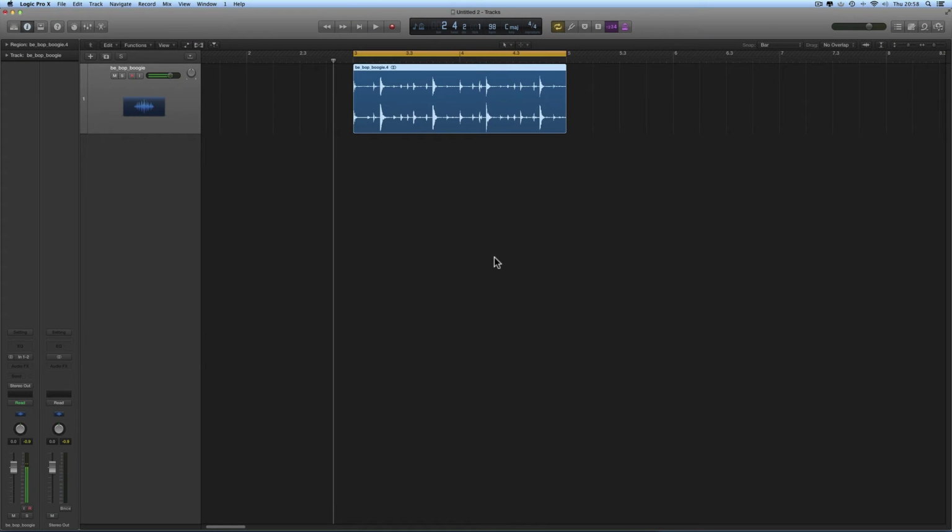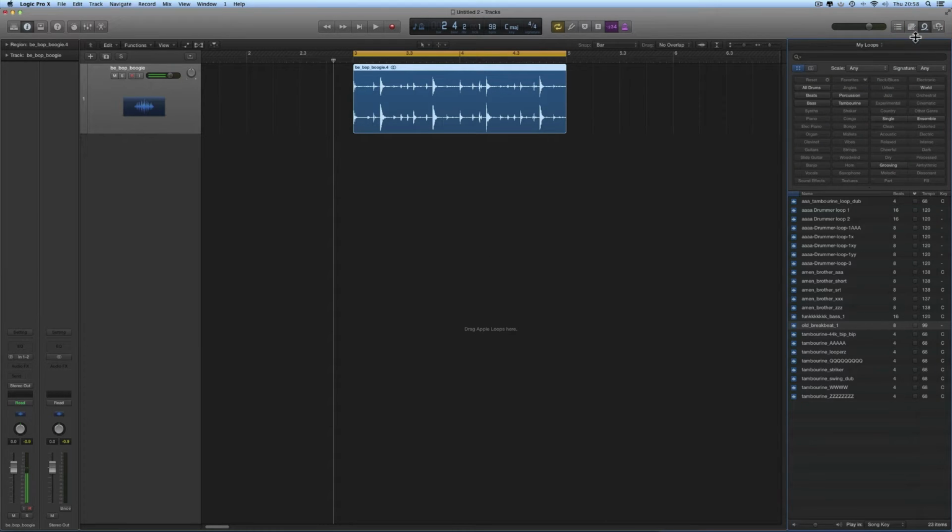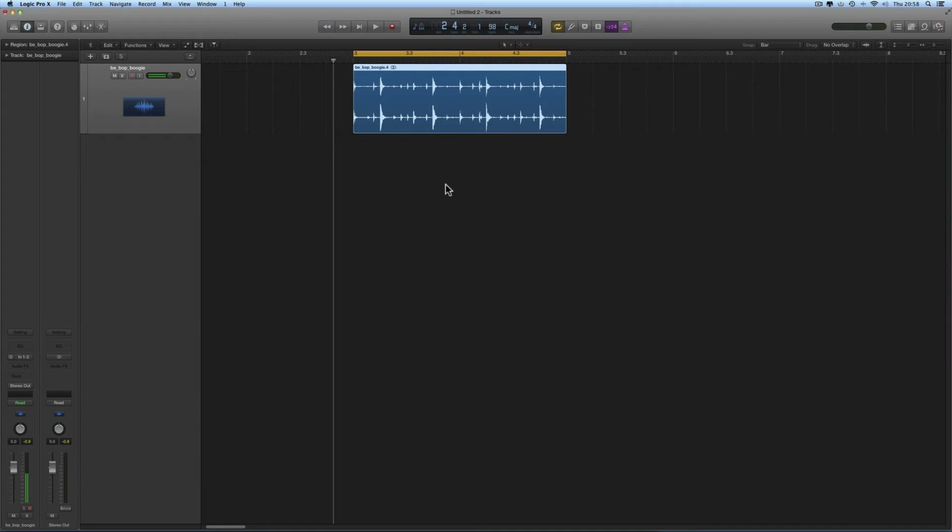Okay, guys, more Logic tips. And in this one, I'm just going to quickly show you how to make an Apple Loop. Apple Loops live in the Apple Loops library here. When you drag an Apple Loop into your project, it automatically adjusts its speed to fit the project tempo. Right. So here I've got a drum loop.